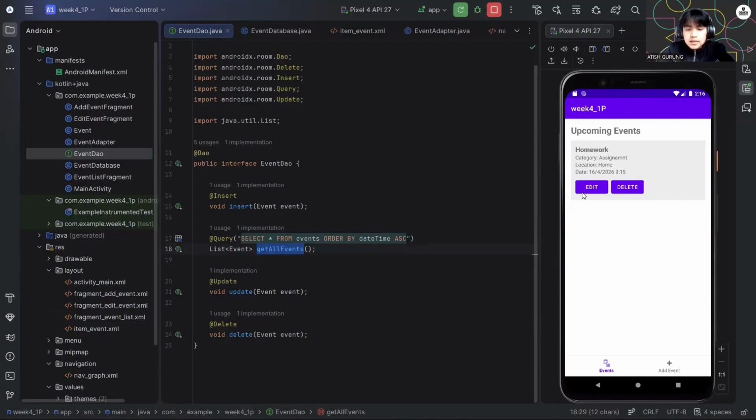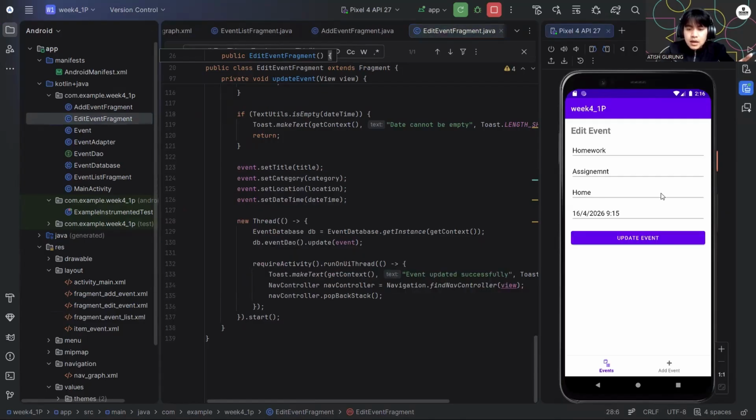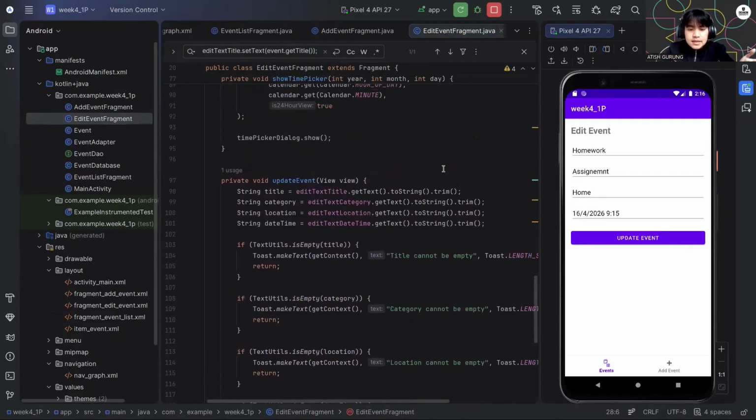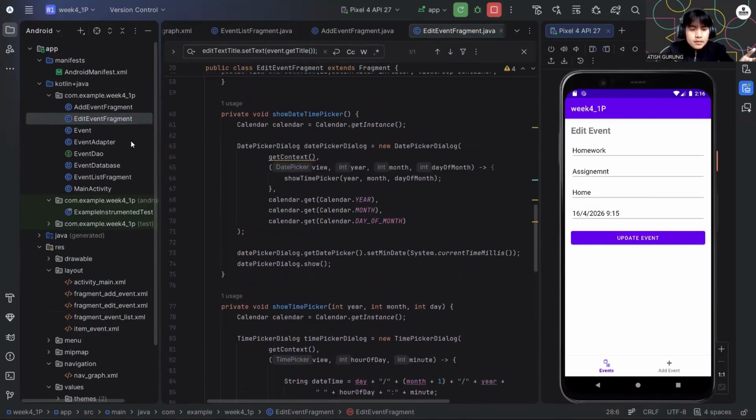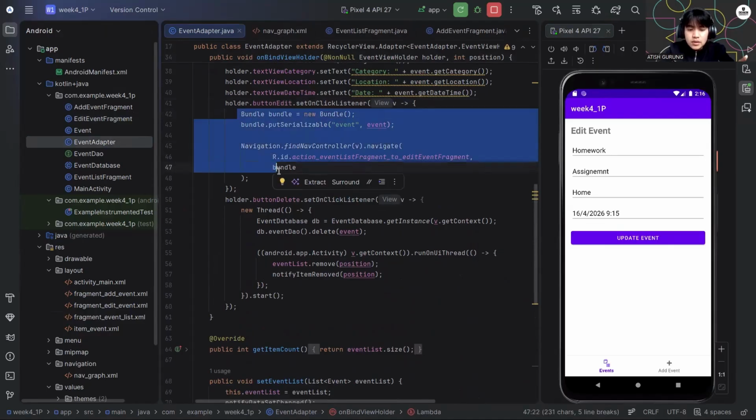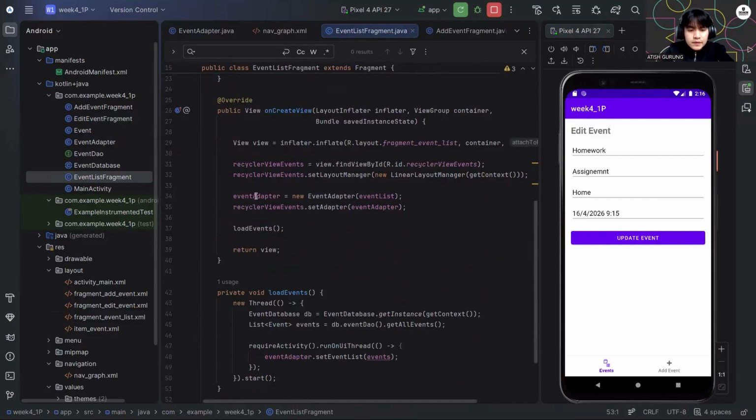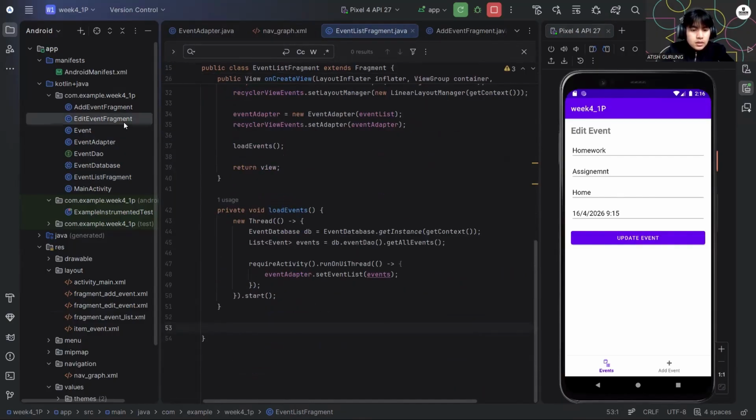So next is to update the event. To update the event, I have created an edit event fragment. When the edit button is clicked, I pass the currently selected event object to the edit fragment using a bundle, and in this fragment I have populated the input fields using the existing event data.